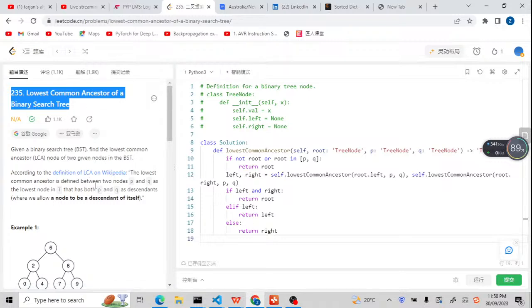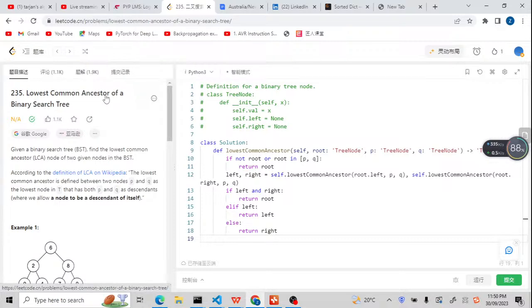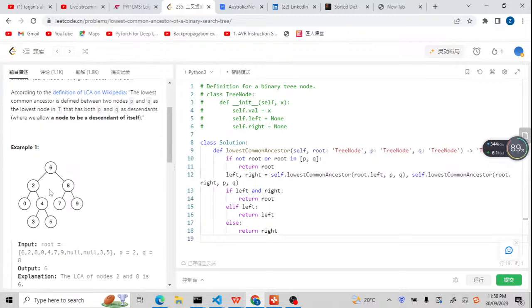For the BST, it is a little bit easier when compared with the lowest common ancestors of a binary tree, because a binary search tree has a property. If this is the root node, all the values from the left side will be smaller than the root, and all the values from the right side will be greater than the root.